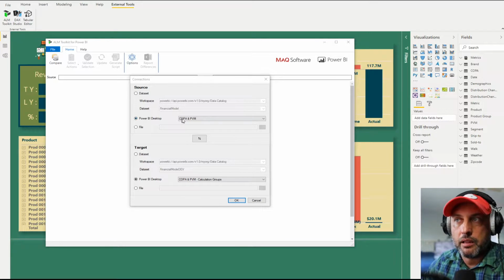So I pick the model I'm going to compare from and the model I'm going to compare to. And I can either compare to desktop models or I can compare a model deployed in a Power BI service. So in our case, we'll be comparing 2 Power BI desktop models. I have to have them open at the same time so that this tool can connect to them.